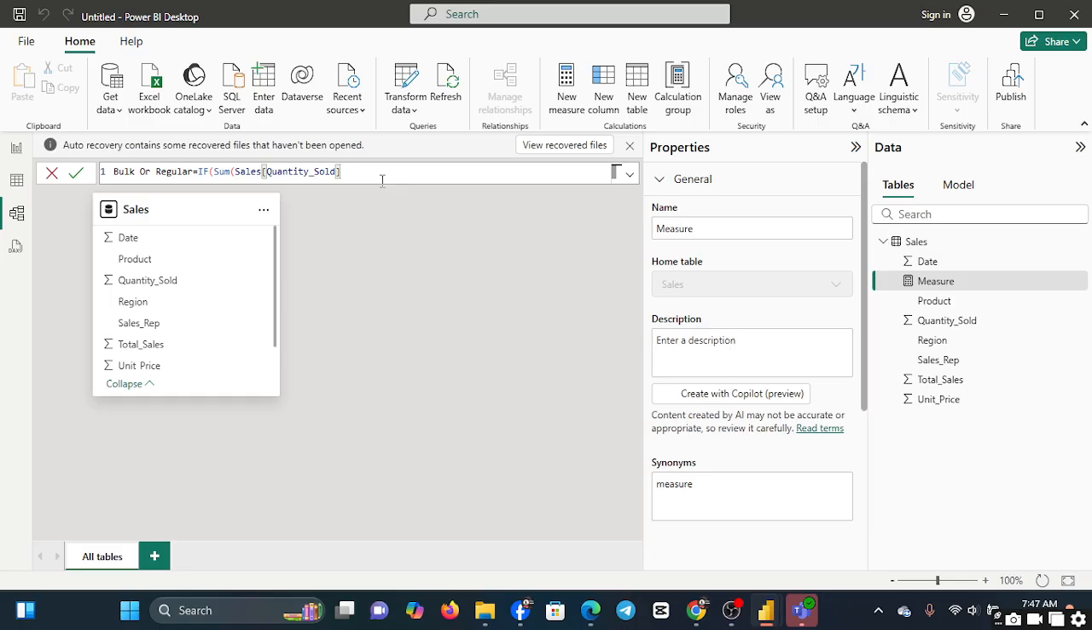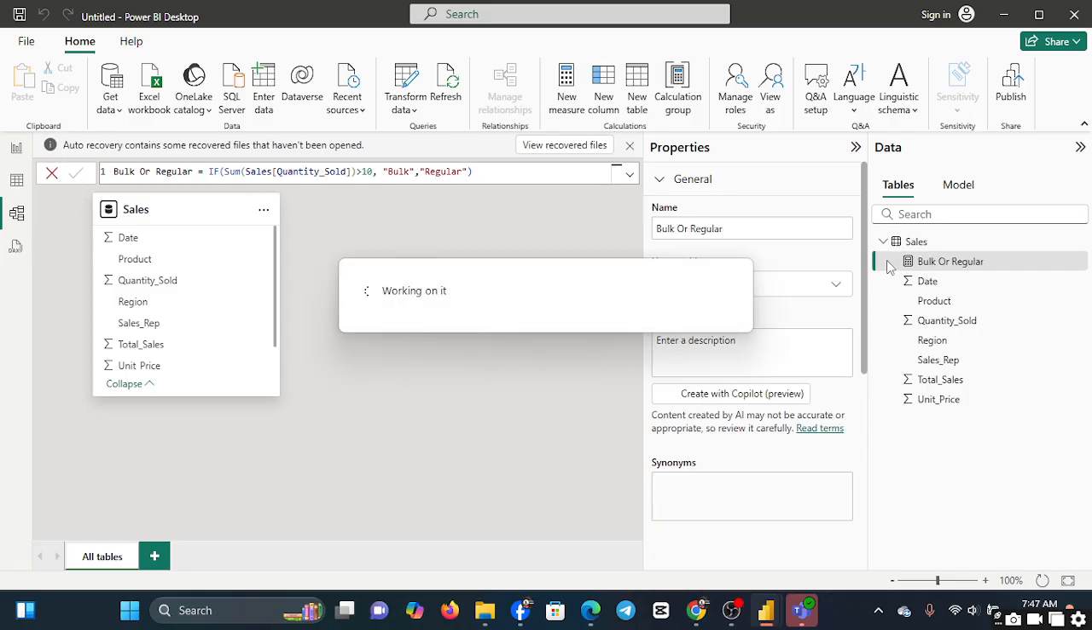So that means you are going to sum up the quantity sold first before you find whether it's greater than the range of 10. So we say greater than 10, comma, then you write bulk. So you indicate it with the value you are looking for, which is bulk, comma, or regular, then close the bracket. So after you are done, commit it. It's going to calculate for you under the measure here. So we have it here.